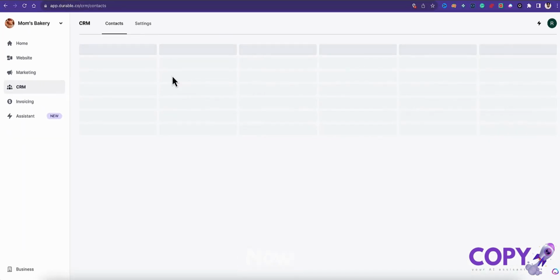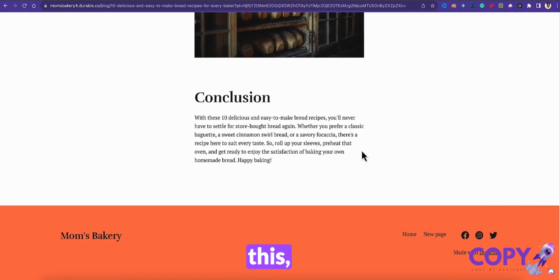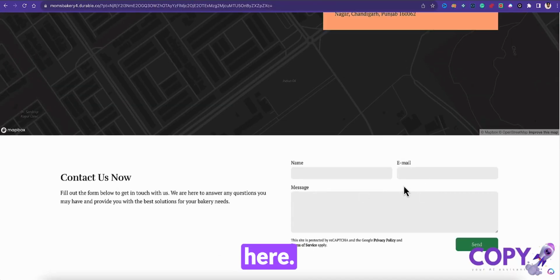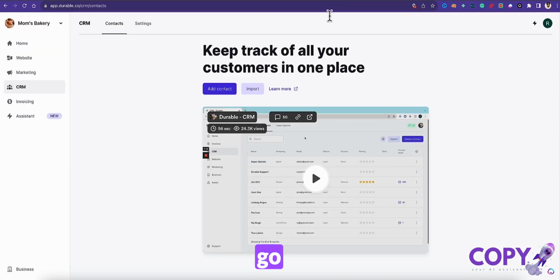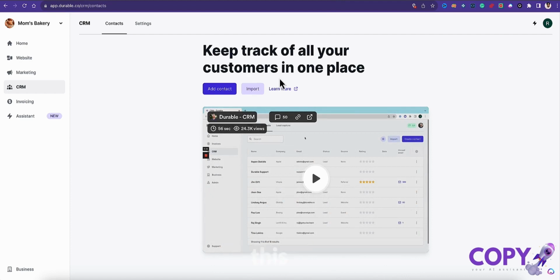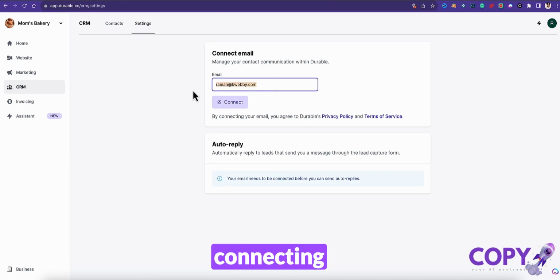So this is a CRM. Now, what we were talking about, that contact form, right? So if you go down to this, let me go to the page here. If you go down to this, there is a form here. So you must be wondering where the entries of this particular form go. It will go to your contacts dashboard. So this is what it will look like. So you will get the leads here. You can manage it through this particular page. And there's the settings. You can connect any email to it. Like currently I'm connecting mine.